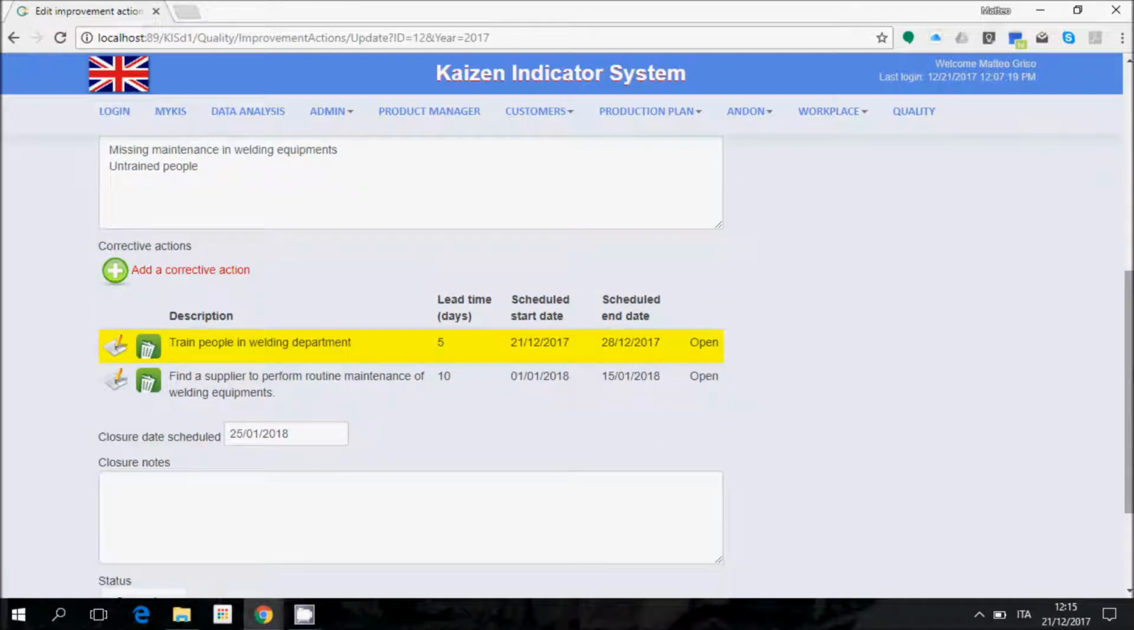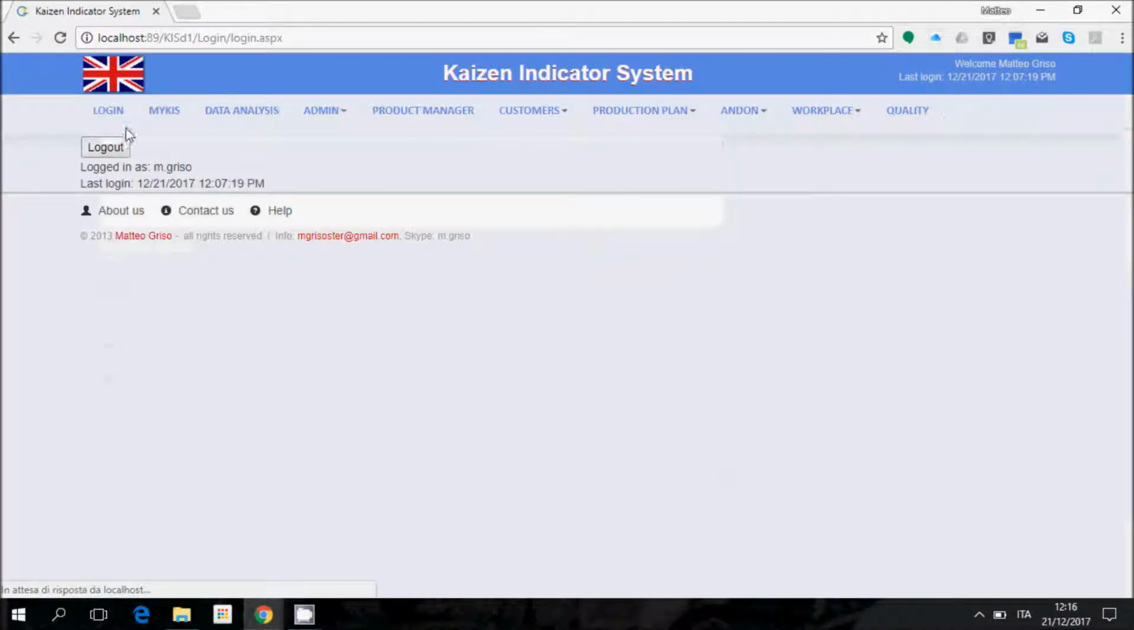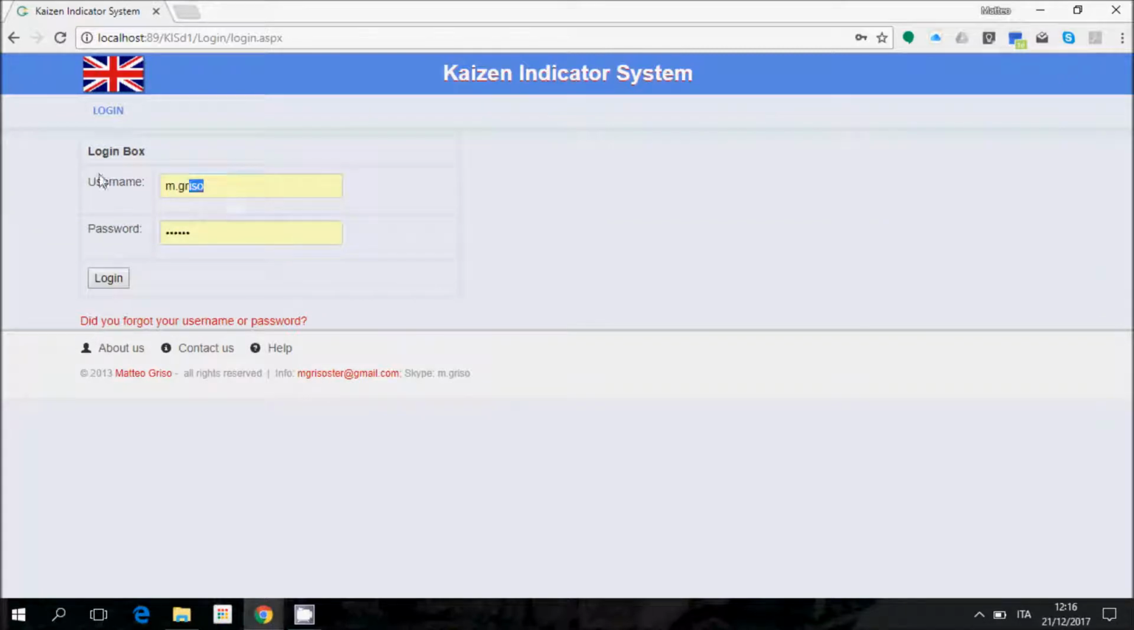So let's execute the corrective action assigned to people. To do this, check out as the current user, that is the quality manager, and let's check in with the Luke Biondi user.